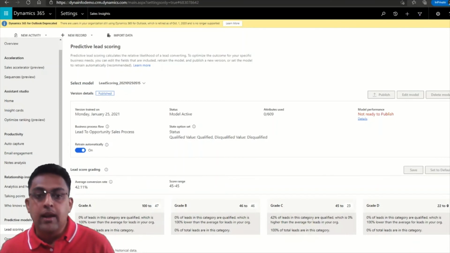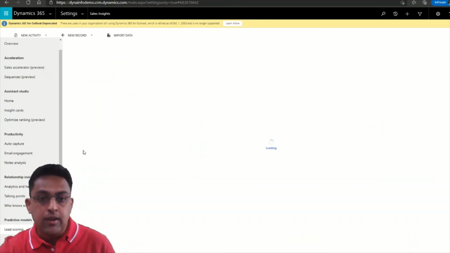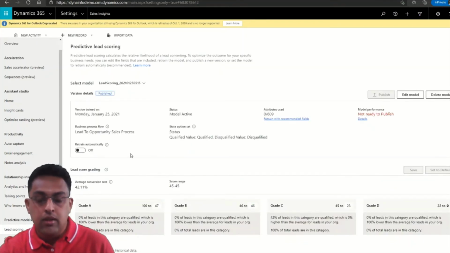Now I'm coming back to: if I wanted to edit this model, how do I do that? First thing is you will see that this model is disabled right now. The editing button is disabled. So what do I do? First setting you need to disable is retrain automatically. You cannot enable it. This is not going to work. Then you will click on edit model.